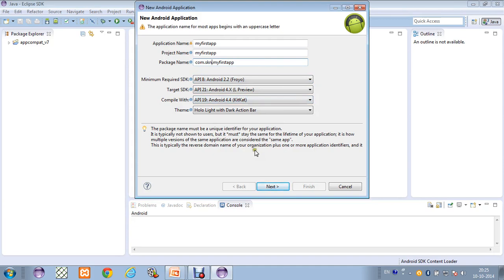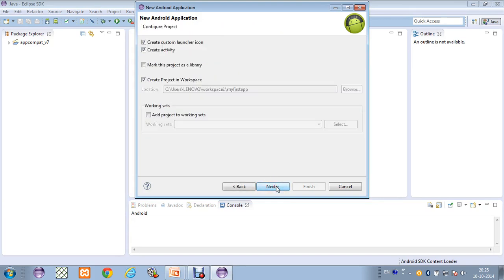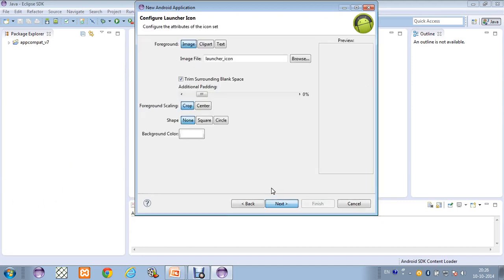Nothing is to be done over here. Now go to next. Again next. Here you have to give an image file for your launcher icon. I'm taking the default one as mine and go to next.